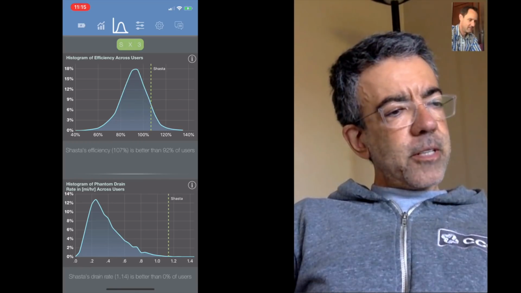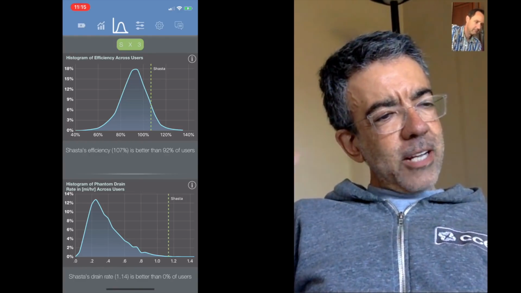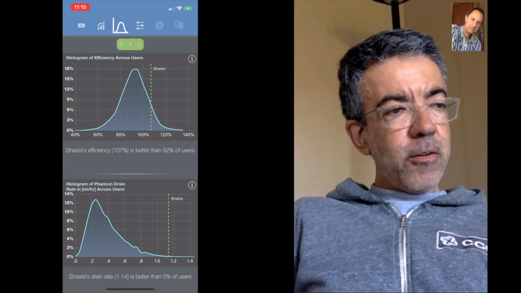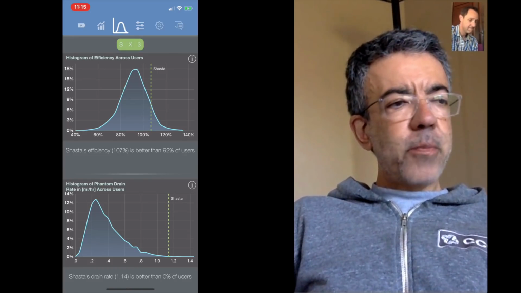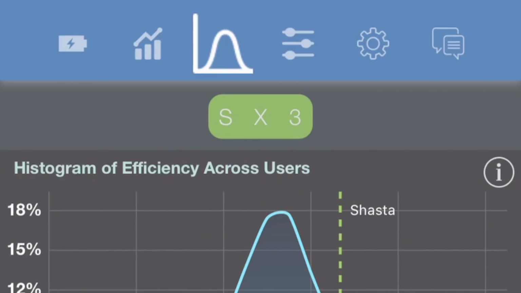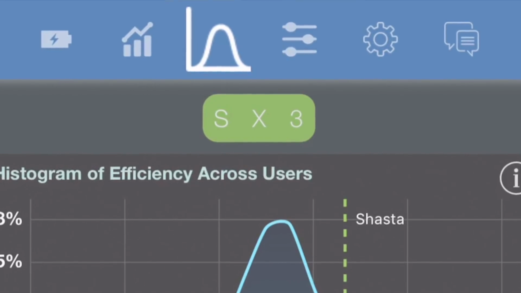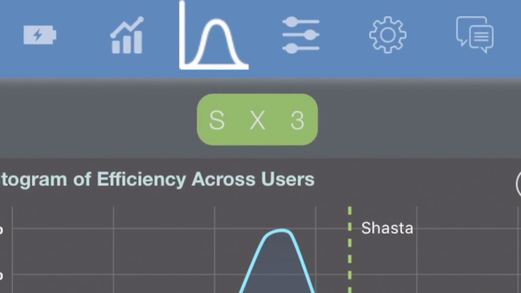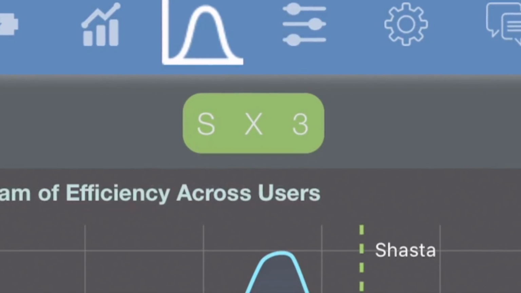I often get asked how many users contributed to this. I don't answer that directly, but I say that there are enough so that these graphs are statistically meaningful. I didn't add this feature until I had enough users to make these histograms statistically meaningful. And I noticed, as a side note, that you put it in the order of S, X, and 3. You didn't put S, 3, and X.